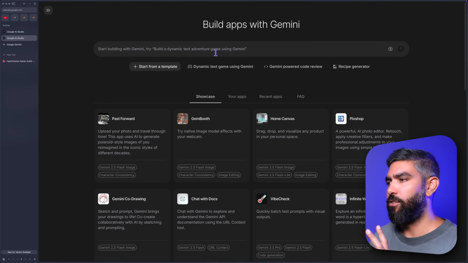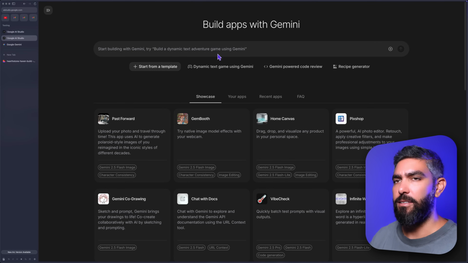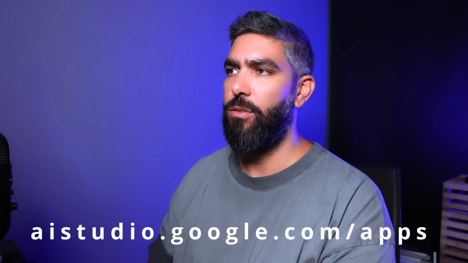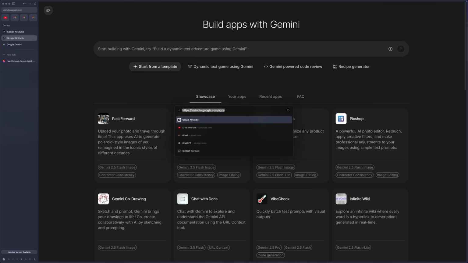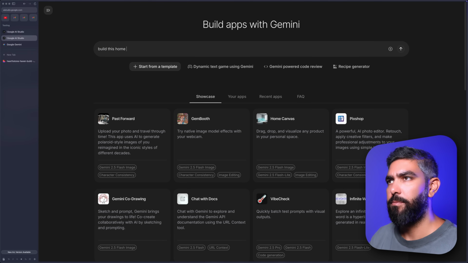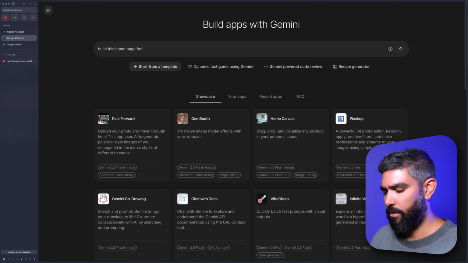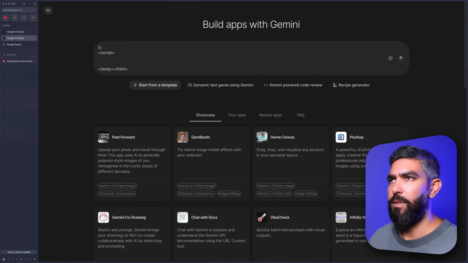Now we're going to go to the page where we can build apps with Google Gemini, also in AI Studio. So go to aistudio.google.com/apps. And here I'm going to say, build this homepage for Kindred. And I'll paste the code.